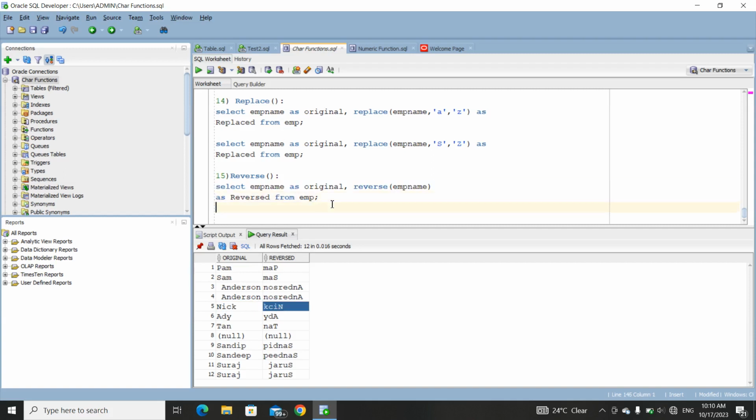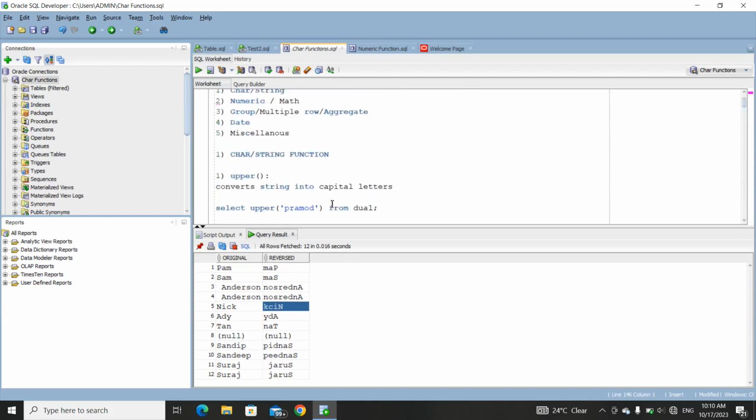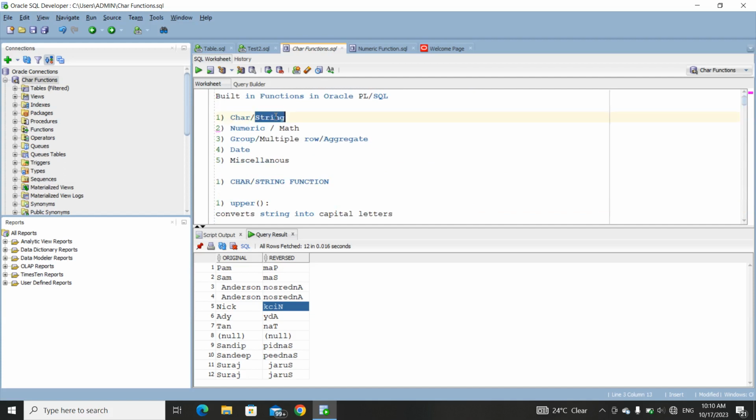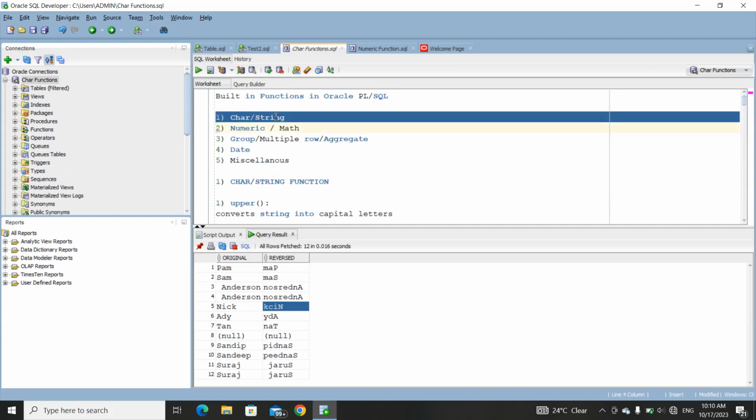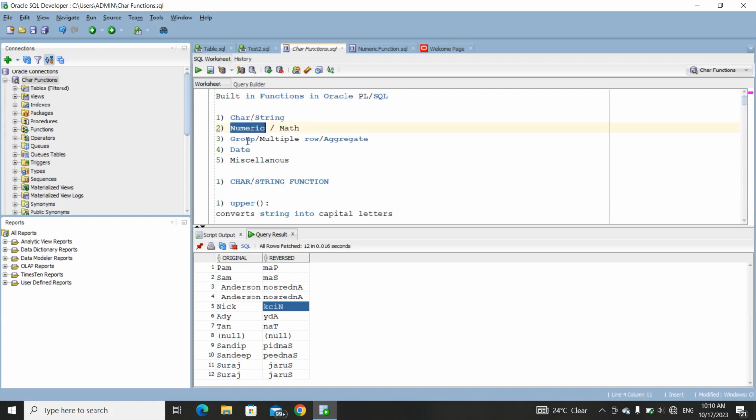I hope these things are pretty clear. So this completes the first function, that is the character or string functions. This is the first built-in function category in Oracle PL/SQL. The remaining functions, like numeric, group, date and miscellaneous functions, we will cover in the next video.